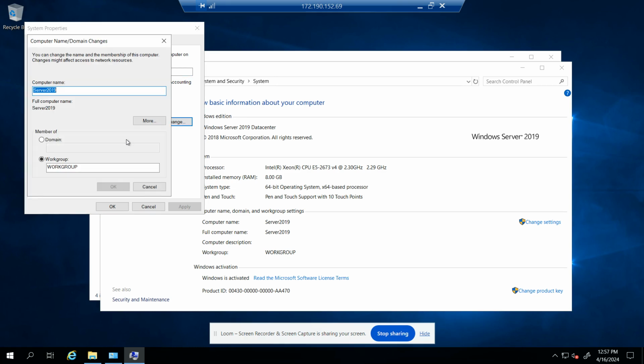You can also change the name, domain name, etc. So the computer name right now is Server 2019. This is where you can put John Doe, right? But we're not going to do that. I'm just going to call it Dublin 01 for now. You can call it whatever you want. And you click on OK, and let's see what happens.